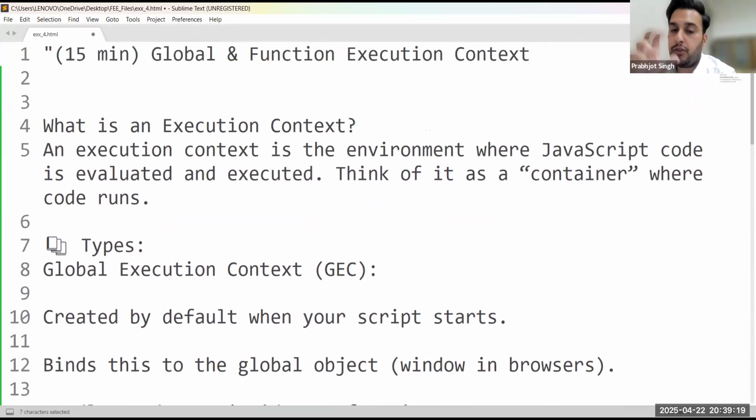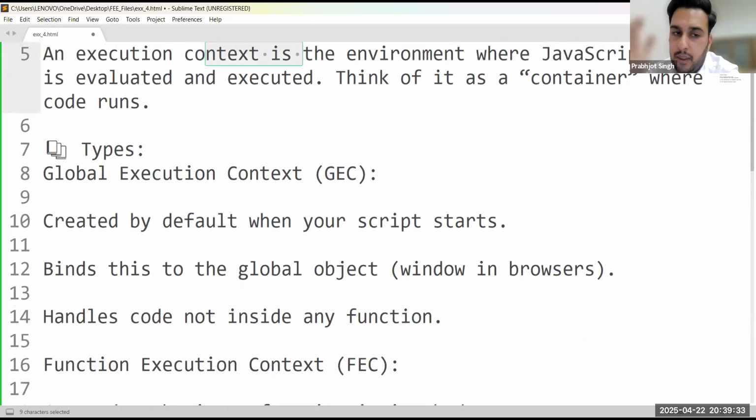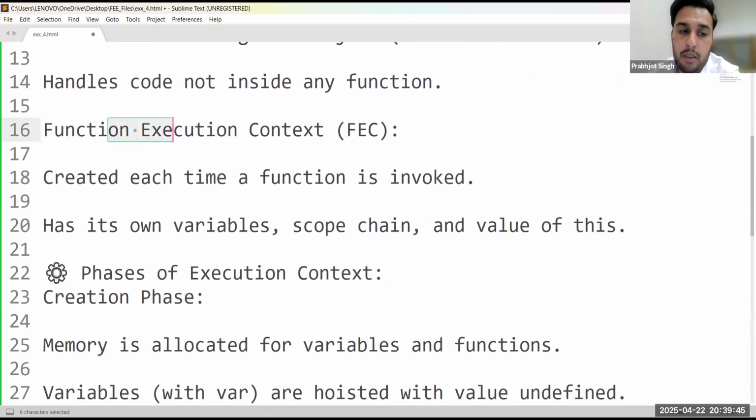So we call it an execution context, any environment in which we run JavaScript. The global execution context is created once your script starts, and by default it is available globally. But the one we define inside a function only runs when the function is invoked and created. We call it the variable scope chain.